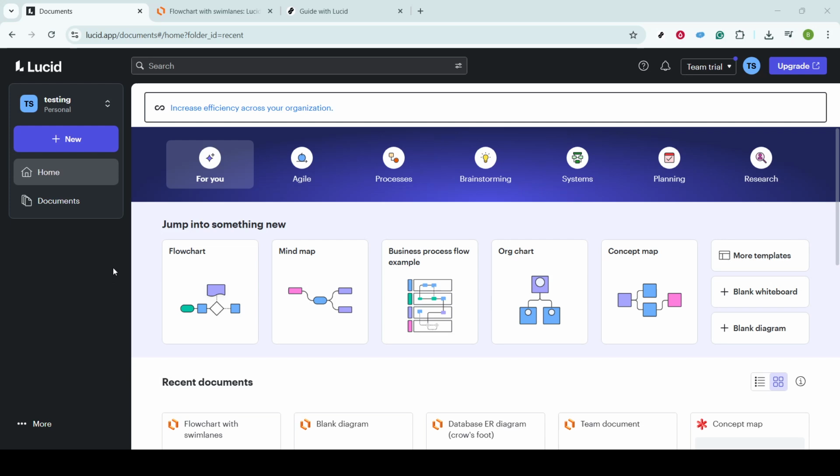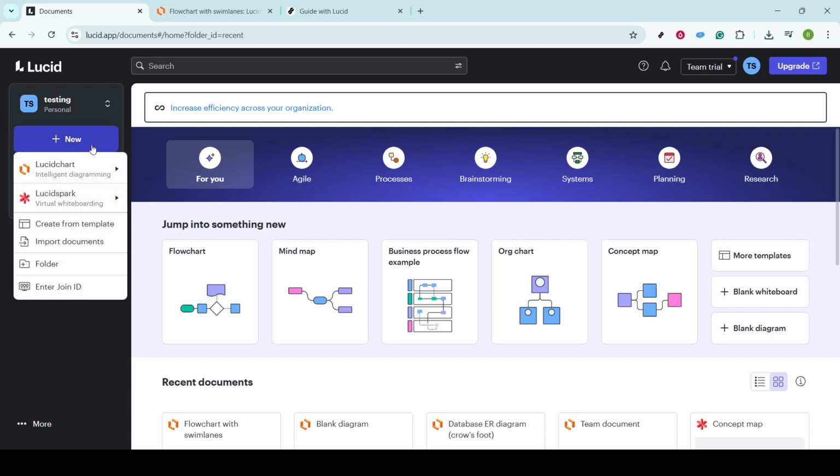By doing this, you'll see a selection menu pop up on the screen, providing you with a variety of options for creating a new project. From this menu, your next move is to select Lucidchart. This will initiate the creation of a brand new diagram.